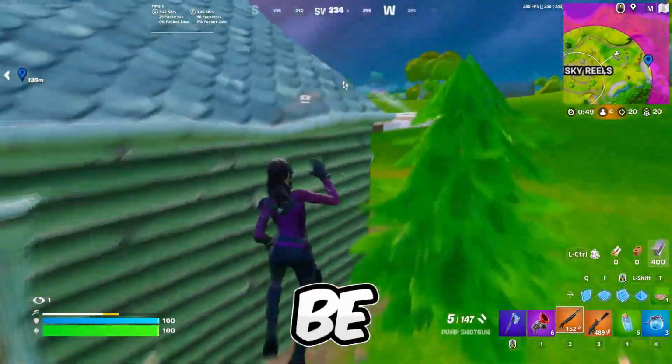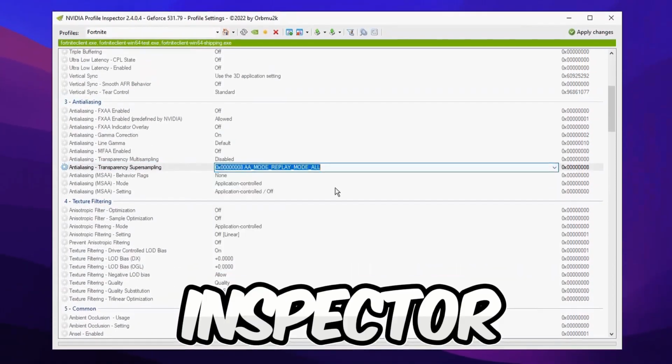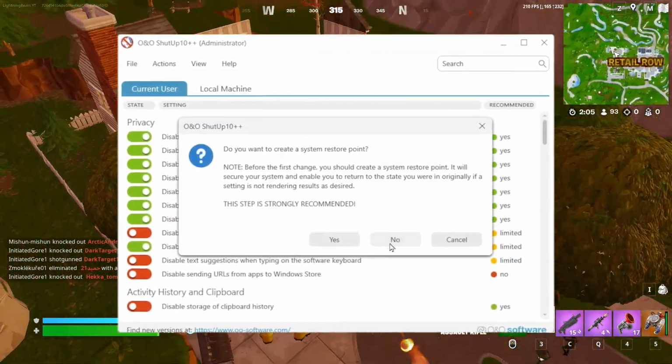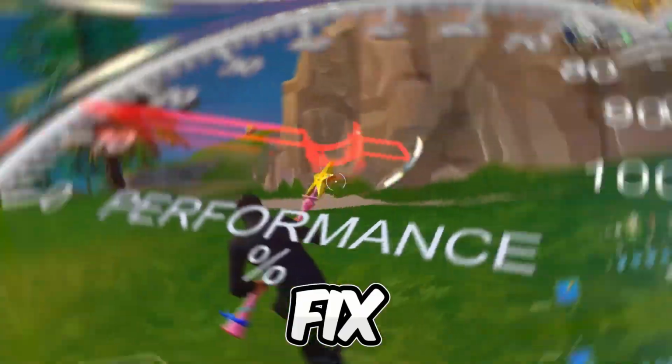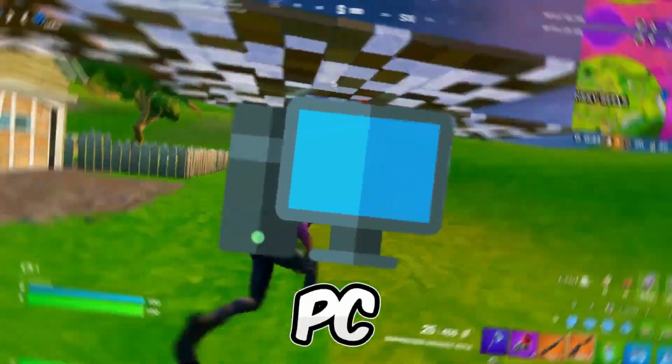In today's video, I will be showing you how to get ultra low graphics by using Fortnite in-game settings, NVIDIA Inspector settings, and the best tool to boost FPS and fix stutter in Fortnite Season OG. It will help you to boost FPS and fix most of the lags and stutters on any PC and laptops.